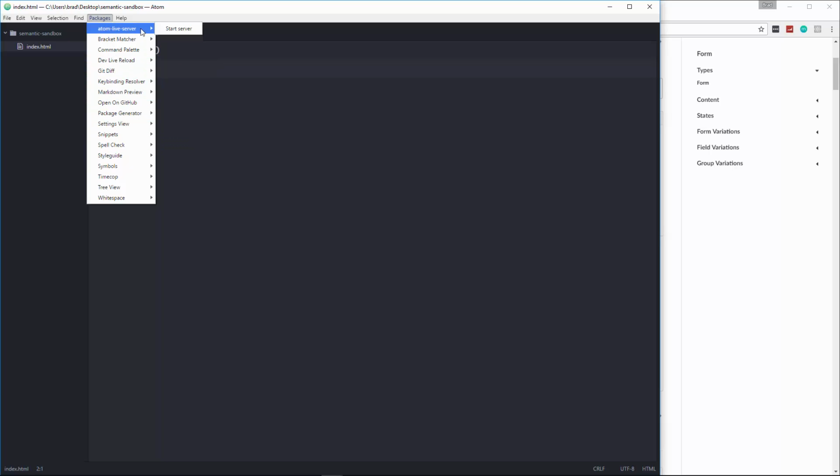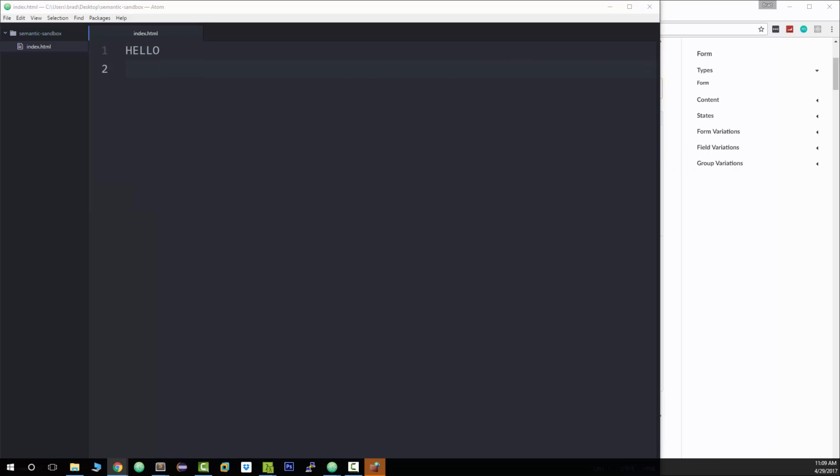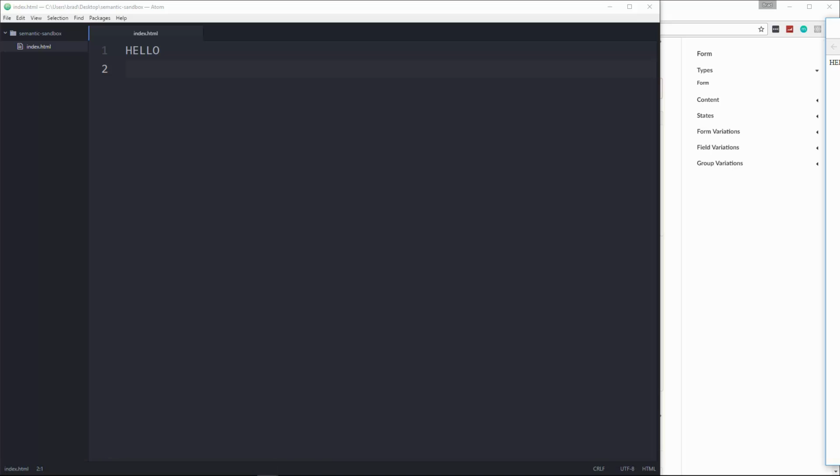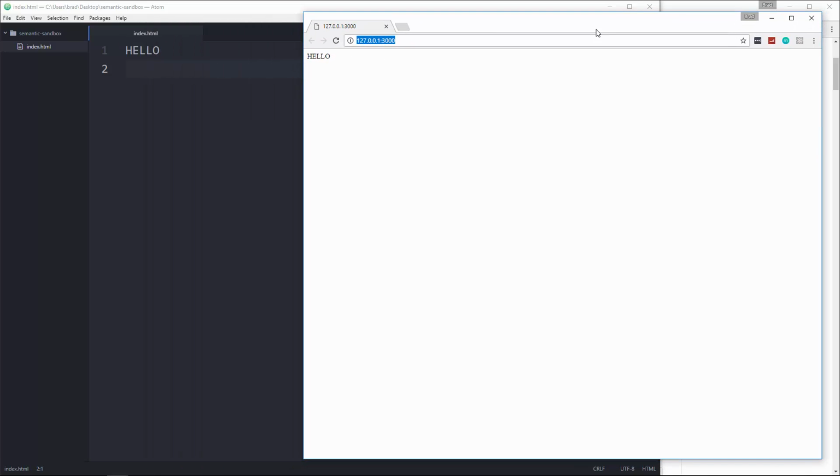Oh, at the top, Atom Live Server. Okay, and we can say start server, and then I'm just going to grab it. It opened up on a different window or monitor, and here it is. So now our index.html is being run on our localhost on port 3000. So I'm going to be using that.